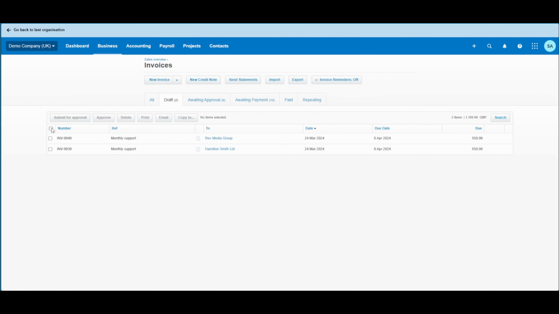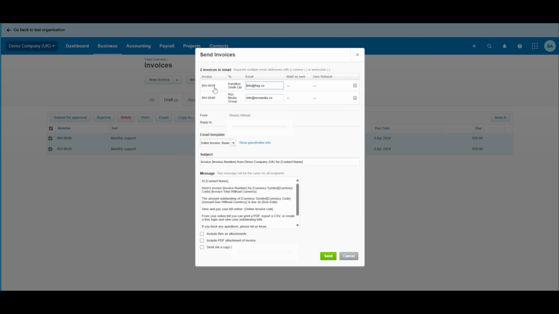Going back, you can select multiple or all and click submit for approval or approve. You can also email these to the clients. It will automatically select the email and the name of customer according to what you saved in contact section. We'll go through this later.